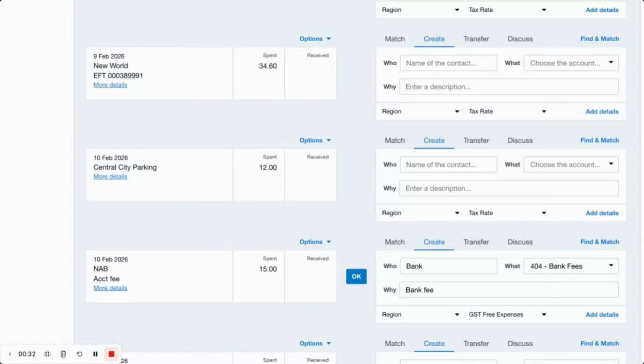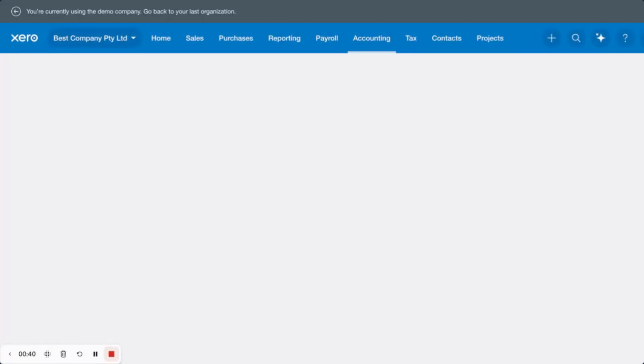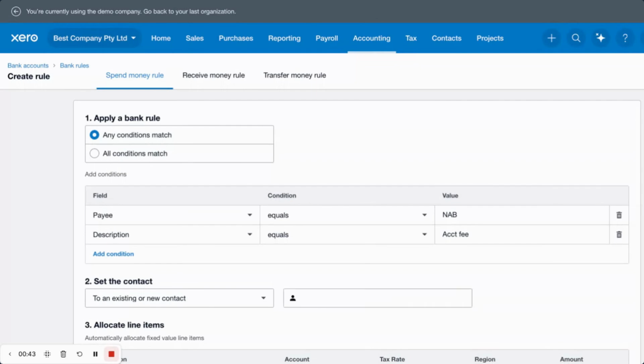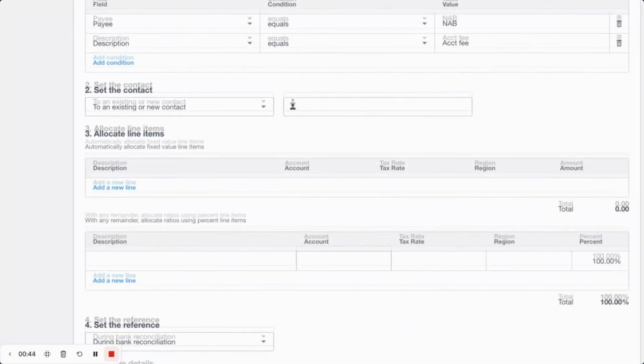So how we create a rule is that we would go to this particular transaction that we see in the bank reconciliation screen, then click Options, Create Bank Rule, and then what Xero does is it gives me a bunch of conditions that I can pick from.